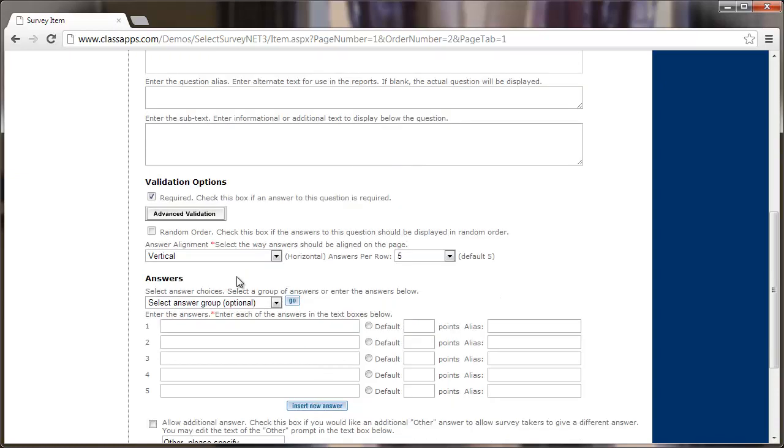Whatever you put down here for your answer group, every time the page is loaded, it will randomize the order of those. And so we'll just leave that unchecked for now. And alignment, horizontal or vertical, is whether the options are vertical down the screen or horizontal across the screen. And if you choose horizontal, you can pick how many of them per row.